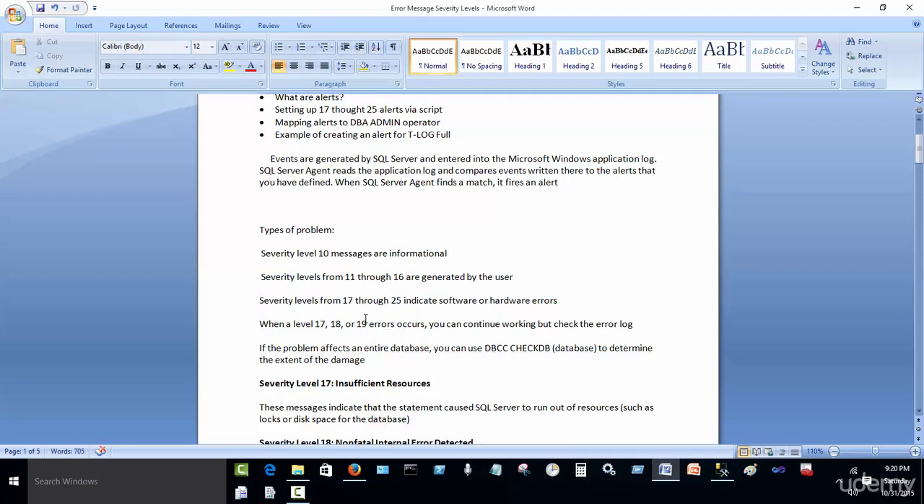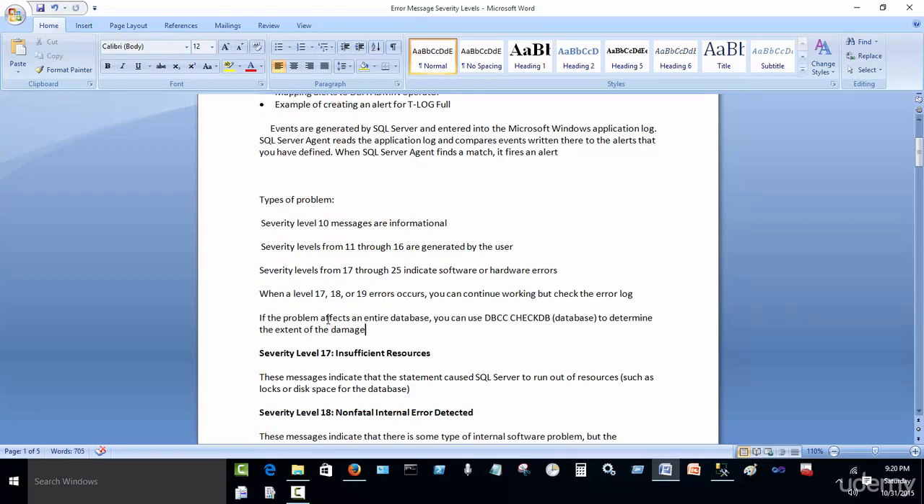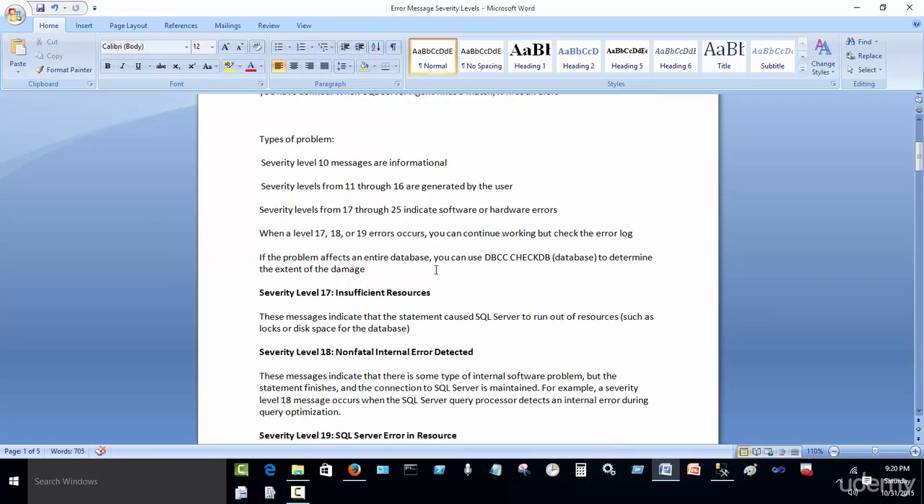Now, the ones we want to be alerted for as a production database administrator are the severity levels of 17 through 25, which indicate either software or hardware errors. When a level 17, 18, or 19 occurs, you can continue to work, but you should check the error log.